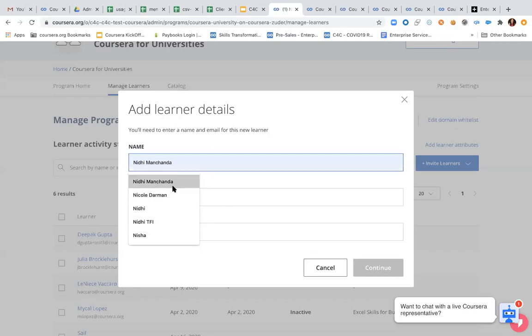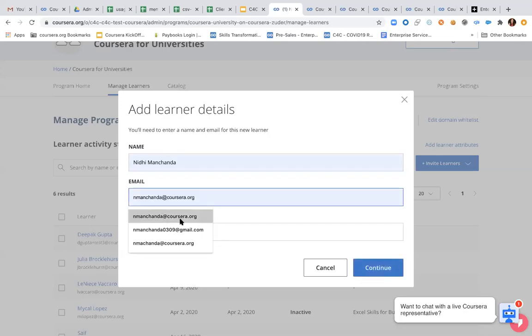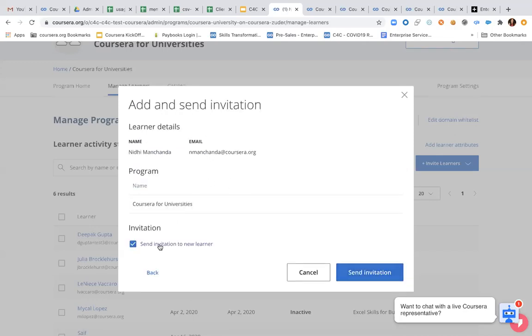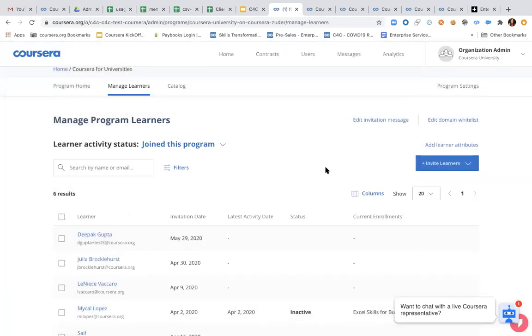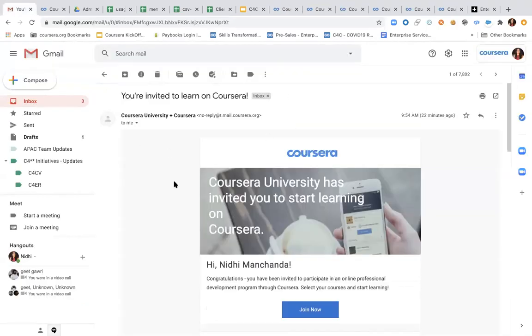Once you click on continue, you will be asked whether you want to send an invitation to the learner or not. Once you click on send invitation, this will trigger an invitation email to the student's email ID. I'll quickly show you. So this is the email that the student will receive as soon as you click on the button send invitation. So that's how these systems are linked.